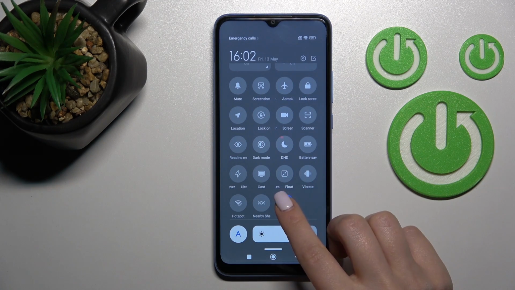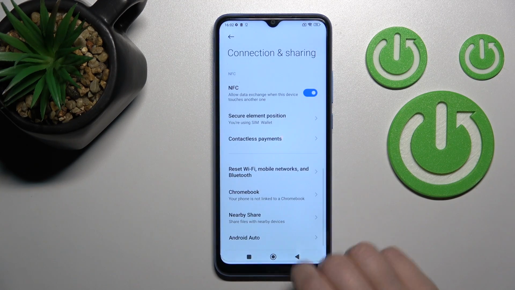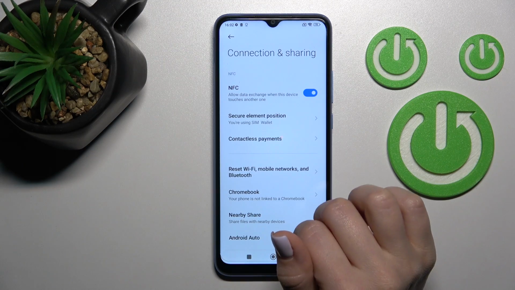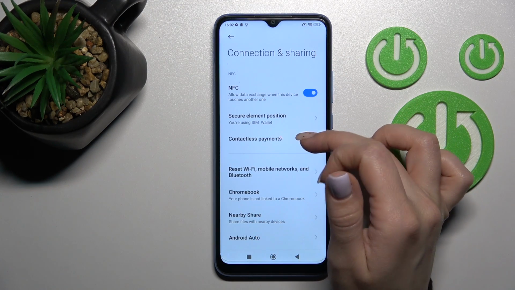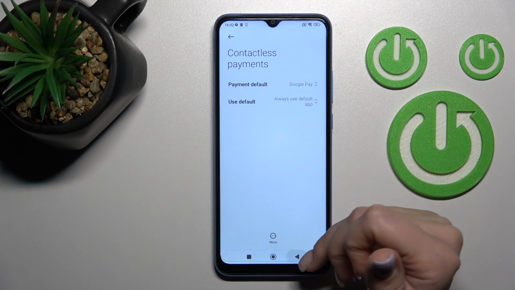And if you wanna launch the NFC settings, just hold this icon for a while, and you'll find and see the NFC switcher, the secure element position, and contactless payment. You can switch it if you want.